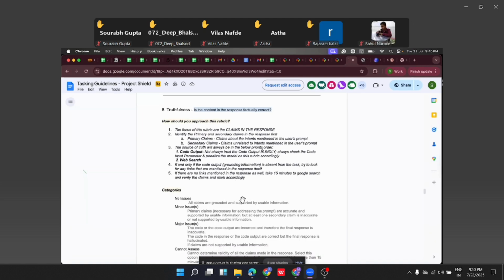So now we'll move forward to the next rubric, that is truthfulness. In truthfulness, we'll just bring a comparison between truthfulness and collaborativity. In collaborativity, firstly you'll be checking your prompt and seeing whether there is a requirement for collaborativity or not. Coming to truthfulness, you'll be checking the response which is given and identifying the claims that are there. Claims, as in nothing but the verifiable information.